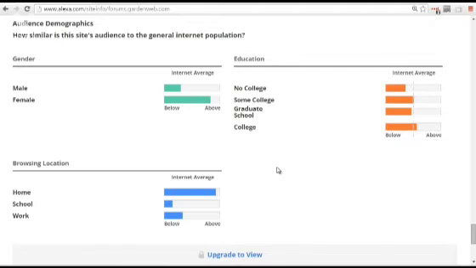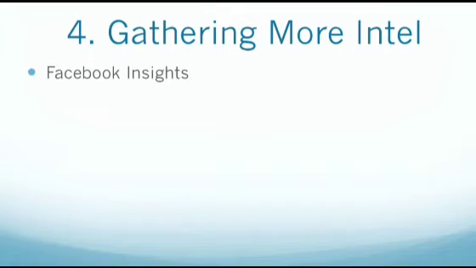So with that said, let's move on to the next video, and I'm sure you're going to be shocked and amazed by how much data you can find out utilizing this free tool. Welcome to video number 4, and this is going to be about gathering more intel. Now, in video number 3, as you saw earlier, we utilized Alexa.com to gather some basic information about our perfect buyer. Now we're going to take it a step further.